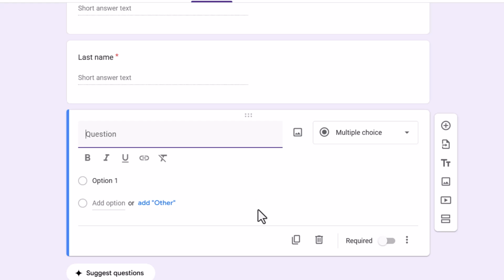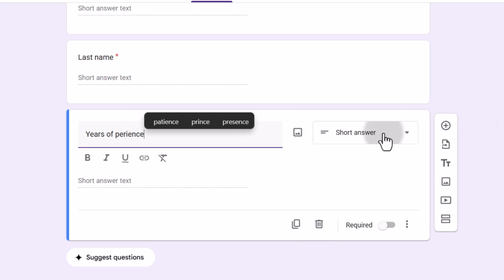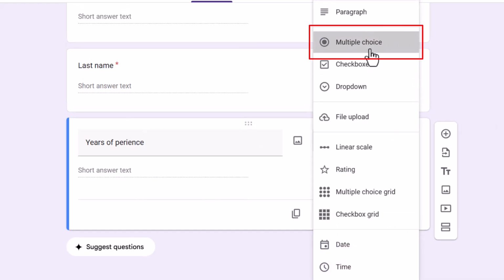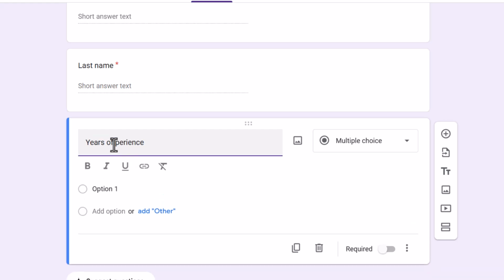Type years of experience in the question field. If it doesn't automatically switch, click the drop-down menu on the right and select multiple choice. This allows the user to select only one option from a list you provide, which makes data analysis much easier later. Let's fill in the experience options.